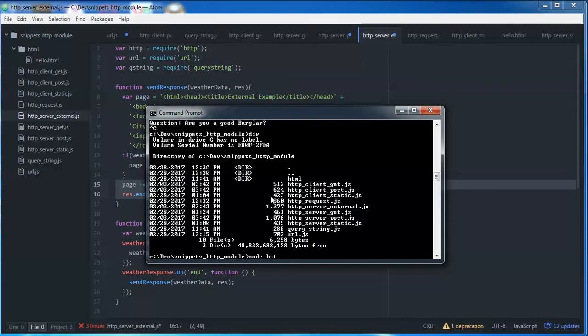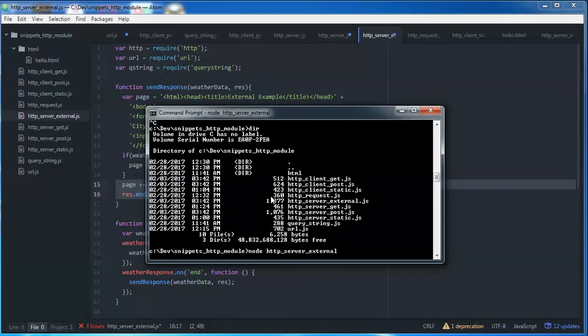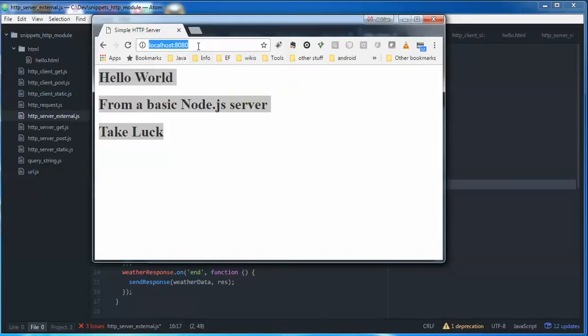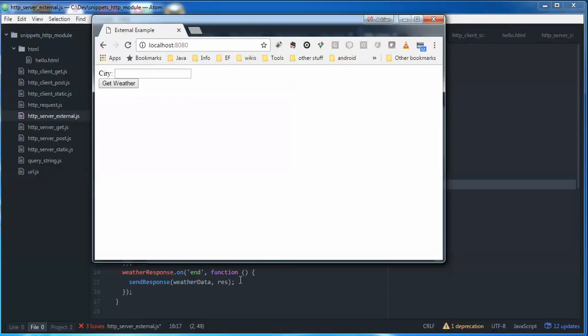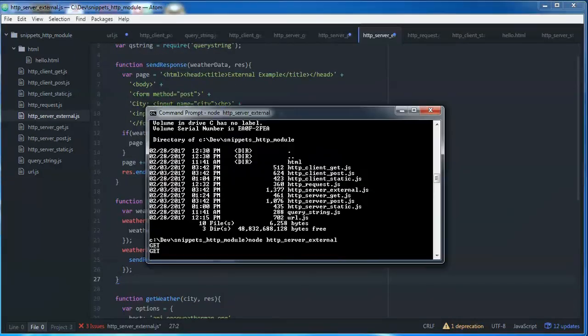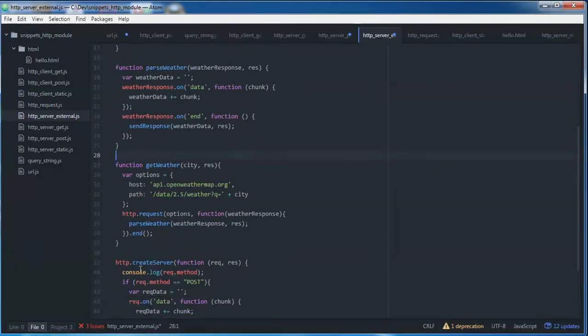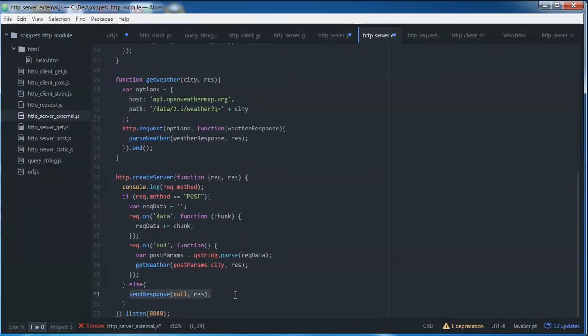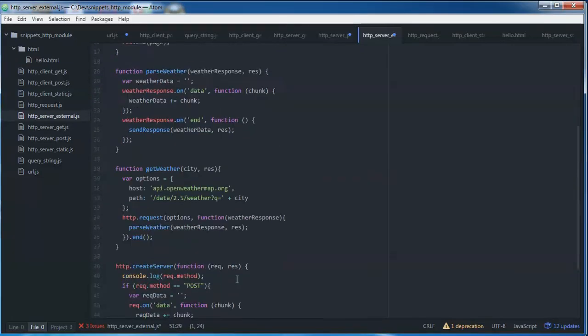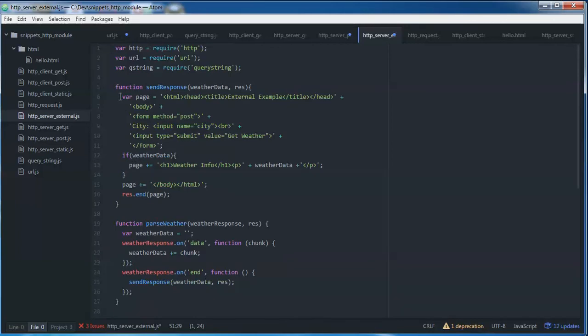So we're going to say node HTTP server external. All right, so it's listening. So let's go over here. Here's what happened. We should see the method was a get, so that's our console.log. The method was a get, so that means it executed this path, which was send response, passing null because it has no data. So our send response just constructed our page with the form on it to ask for the city, and then sent the whole page back to the client.